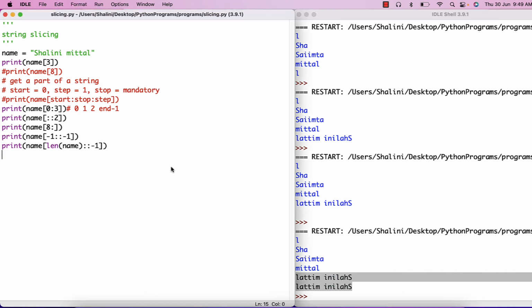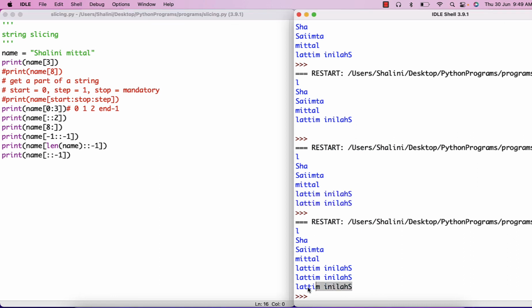I can even do this. Just if I say this, see. So all three are going to give you the reverse of the string. The only thing is whichever syntax is comfortable to you, you can use that one. So this is all about slicing in strings. It is very important because the same concept will be used in tuples and lists. So make sure that you understand and do practice.